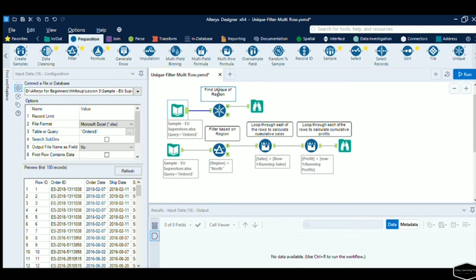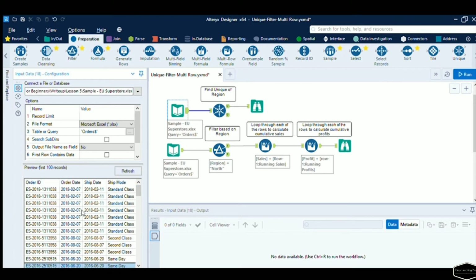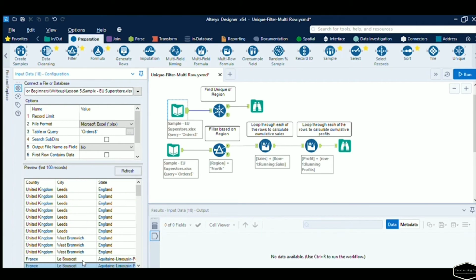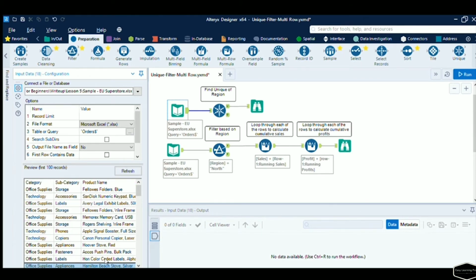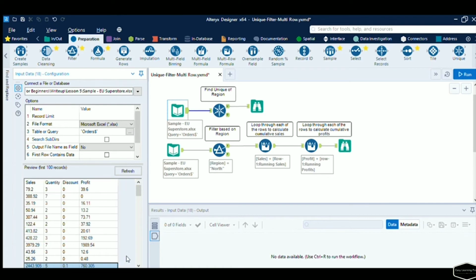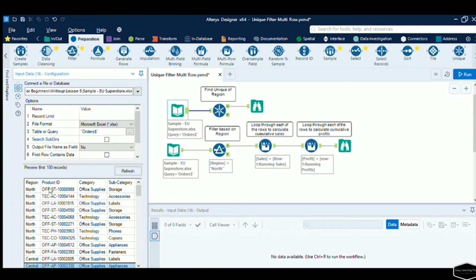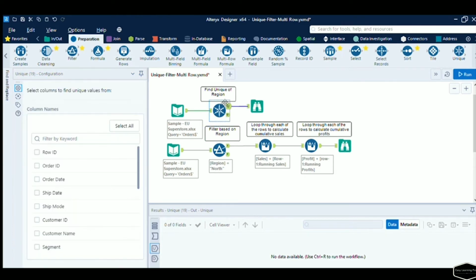Okay, so let's first try to find out. The EU Superstore dataset, let's go through the dataset first. So we have row IDs, order ID, we have the dates, the order date and shipment date, we have the shipment mode, customer ID, customer name, segment, city, state, product ID, category, subcategory, quantity, discount, and profit. We also have something called region here. So again, let's find out how many unique regions are available in the dataset.